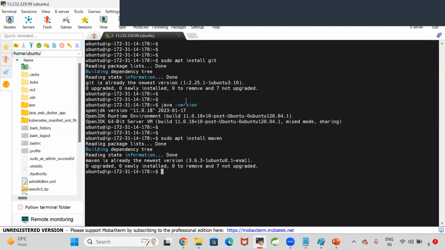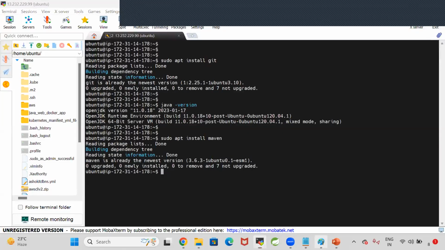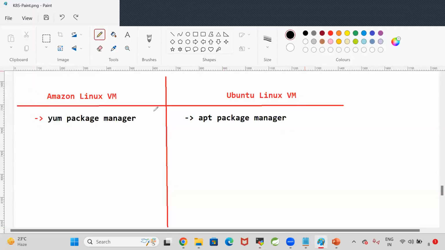So how am I installing the software in this machine? By using the apt package manager. Sudo means super user permission. Apt is a package manager. Install Git. Similarly, we can install Maven, and similarly, we can install Java. Based on the Linux machine, the package manager is going to be different.